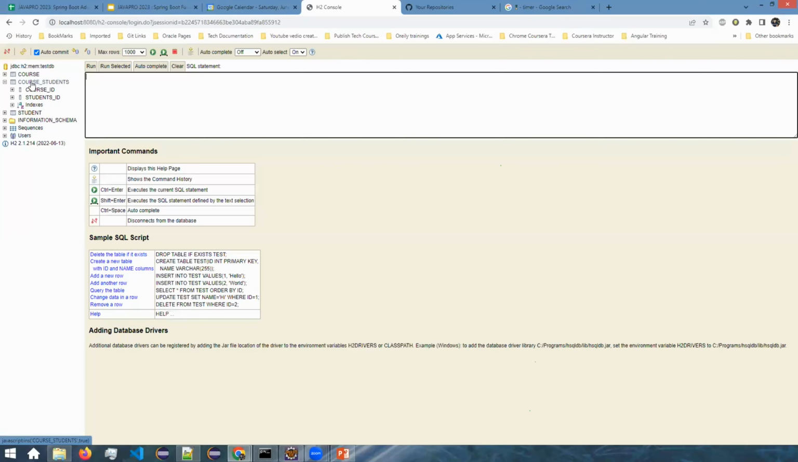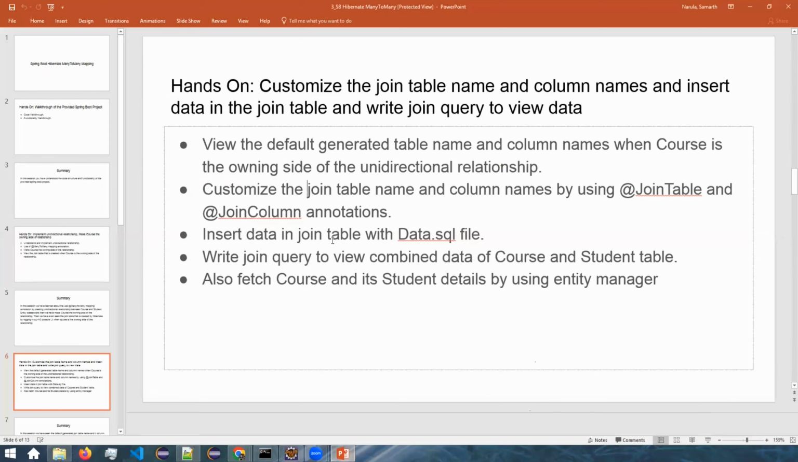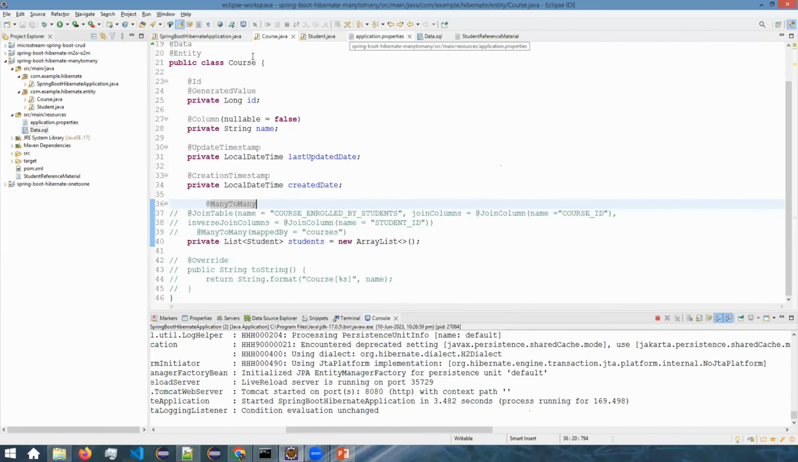This is the default generated table name and column names, and we don't like this column name because it has students. In real, it's just storing one-to-one, like student ID, course ID, student ID, course ID, and not course ID and students. It's not really storing comma separated values, so it's a wrong naming. So we are going to change that, and we're going to insert data into the join table. We'll write a join query to view the combined data of course and student table. We'll also fetch course and its student details by using entity manager. So very first thing, we don't like the naming, so we change the naming.